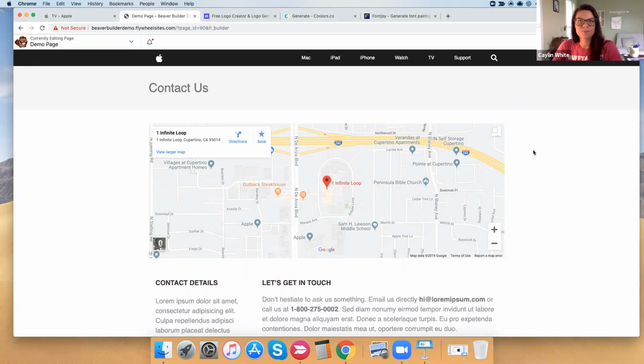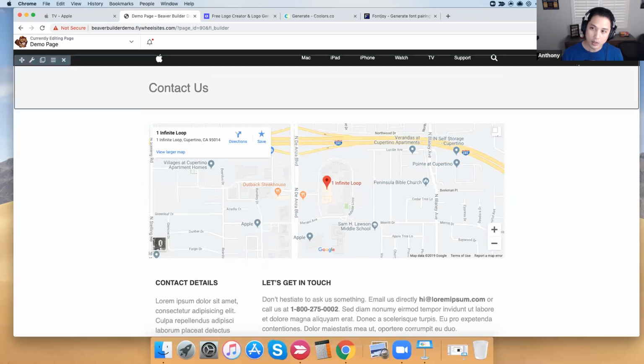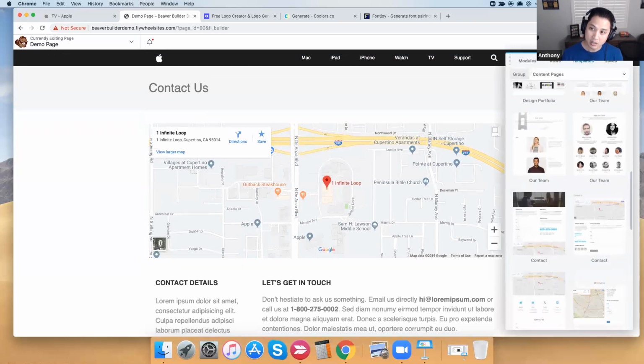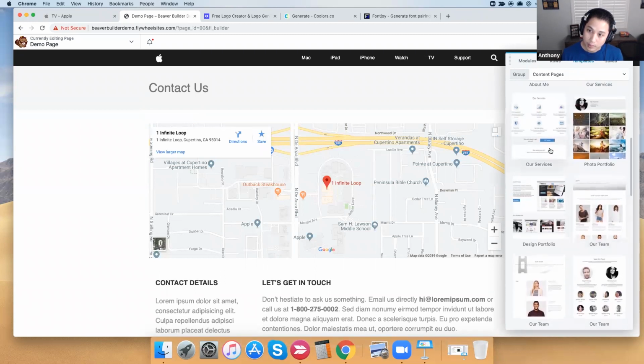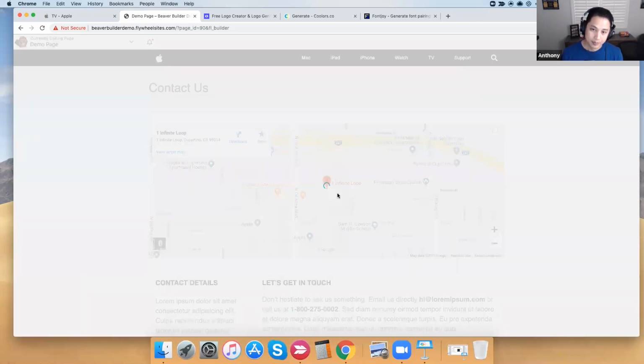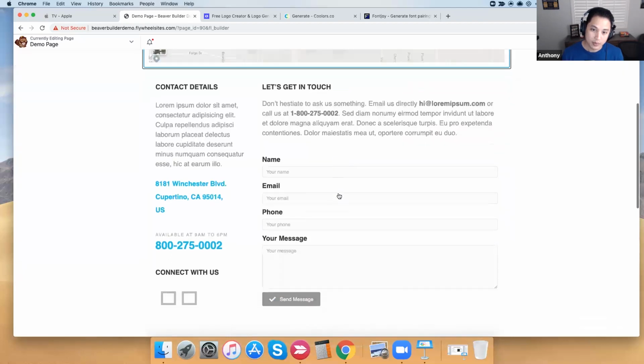You can just use different templates for different pages, different rows. And like I said, if you can combine stuff, let's say I'm making a sales page, right? So I'm going to show a little bit about our services here. I'm going to go append new layout. So I'm just going to add on to this. You can see it's going to stack on top of each other.